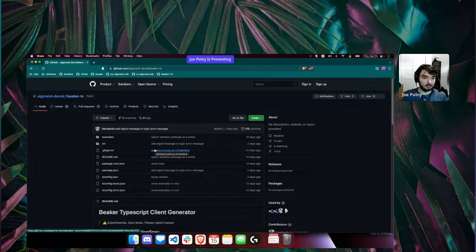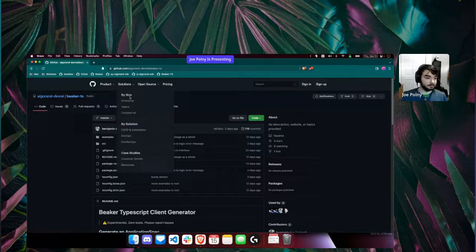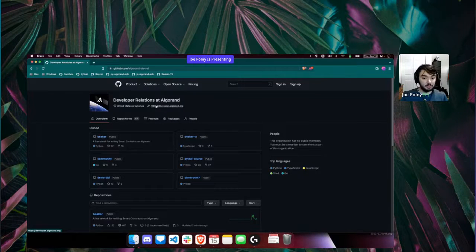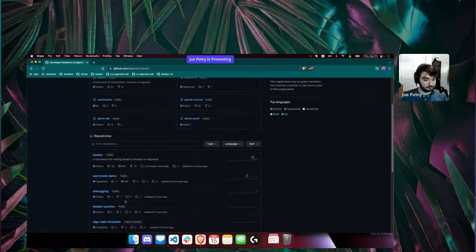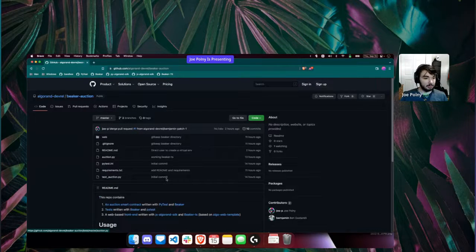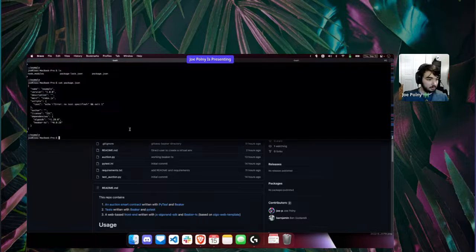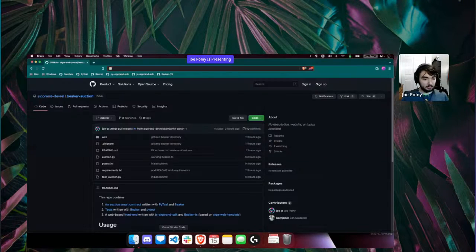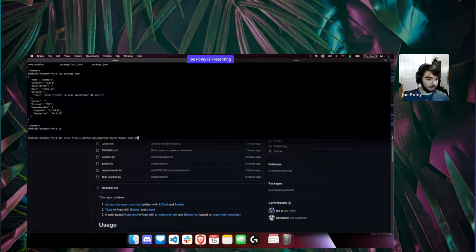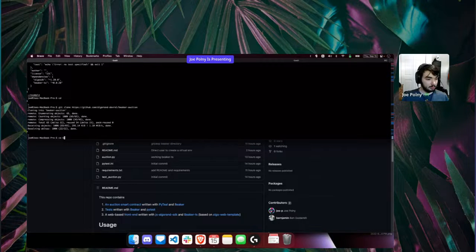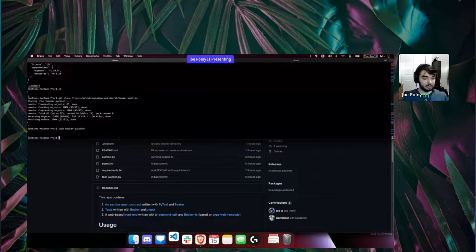And so once you have that all set up, if you want to test everything, make sure it's working, what you can do is head over to this Beaker auction repository. So github.com/algoranddevrel/Beaker auction. And what we can do, let me open this up in code. I will clone here to my home directory, open it up in VS Code.